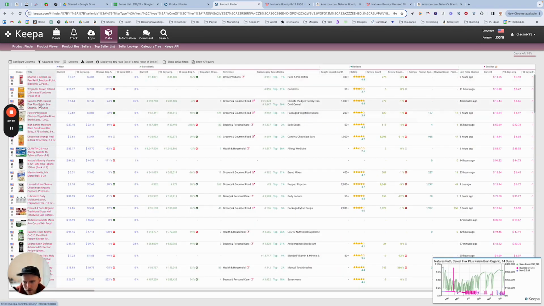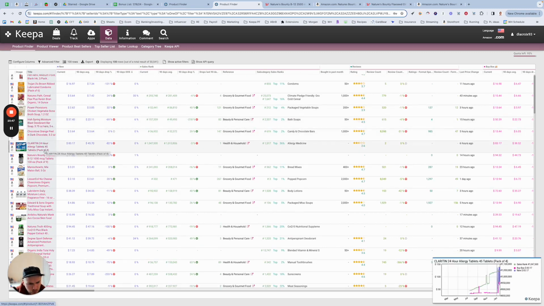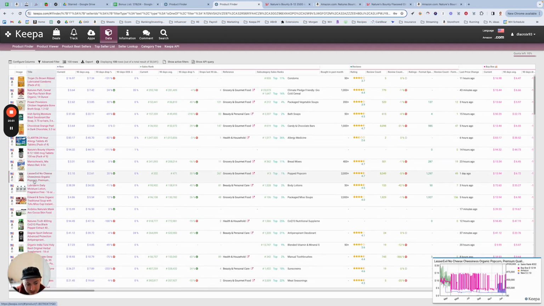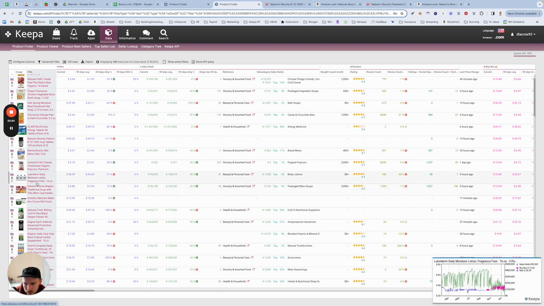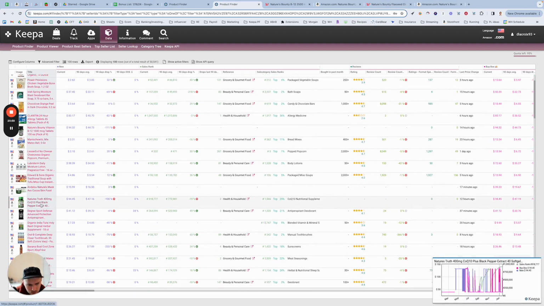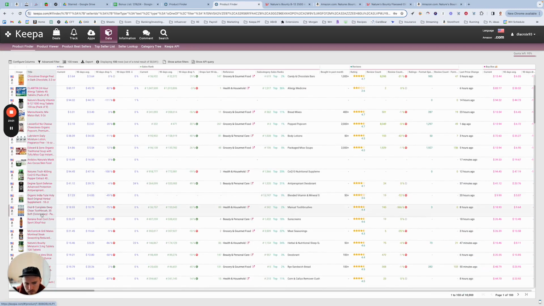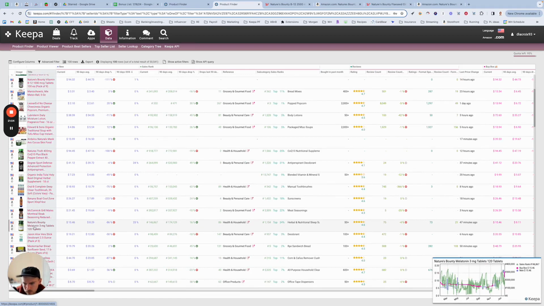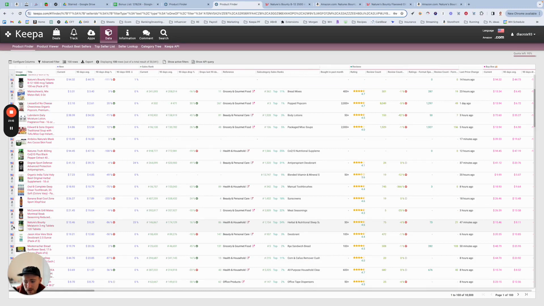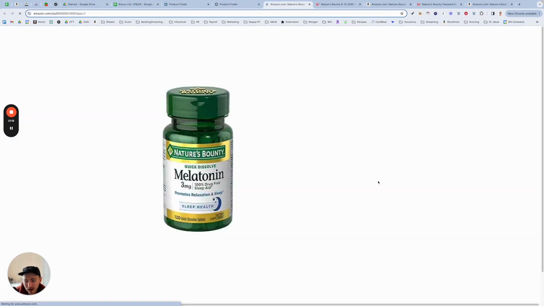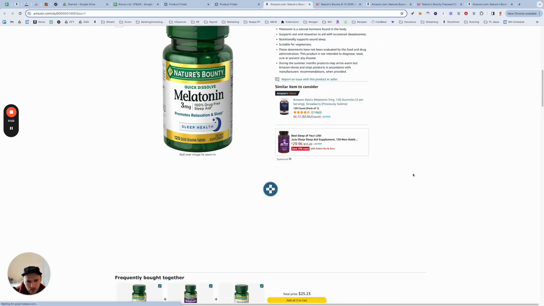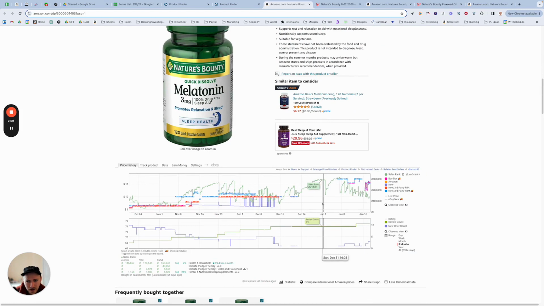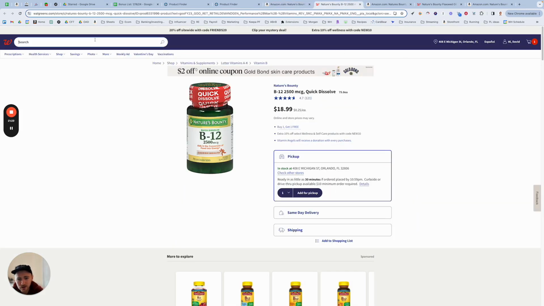Okay, taking a look here, we can hover over and see the Keep a graph in the bottom left. I'm just looking for products where the buy box price is increasing and sales are steady. So here's another Nature's Bounty product that's different from the one we looked at. This will probably have a good deal right now at Walgreens as well. This one has been out of stock, so if they have it right now, it could be very good.